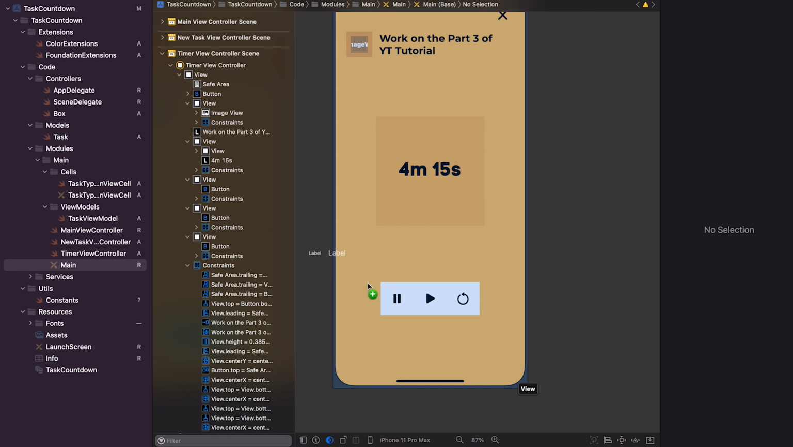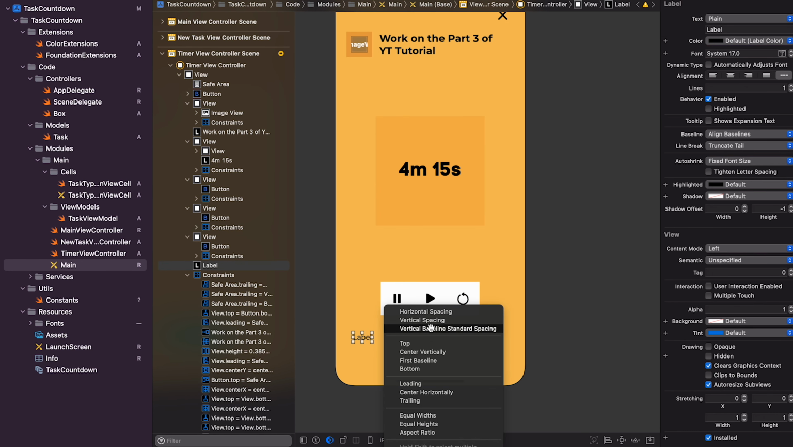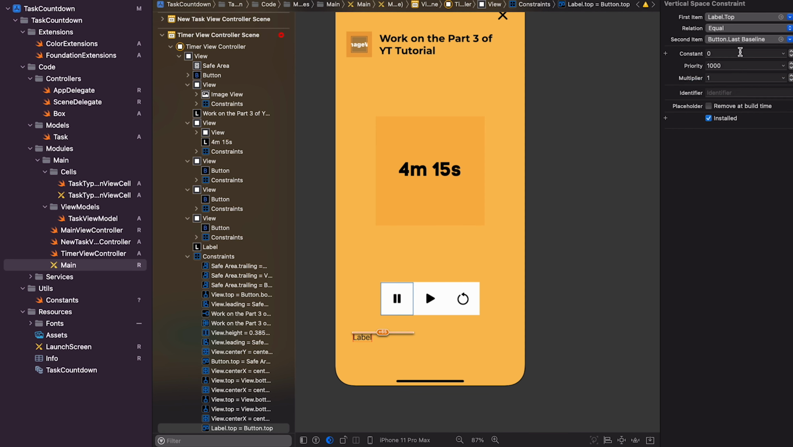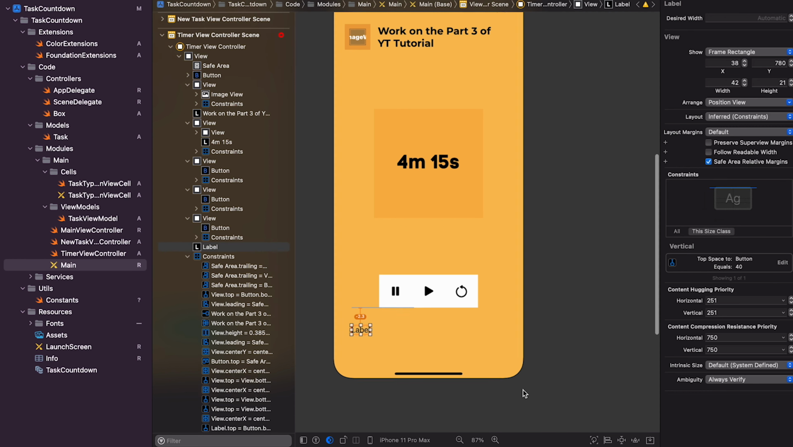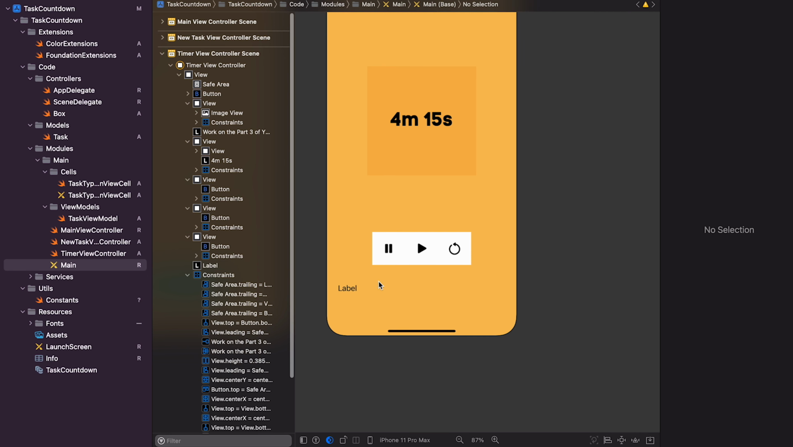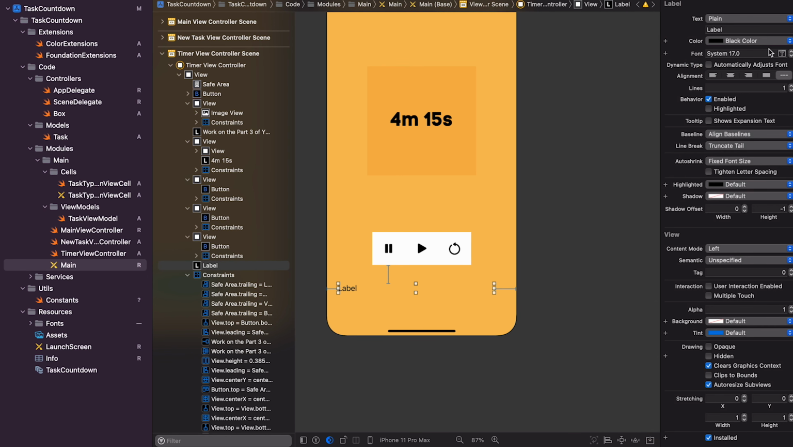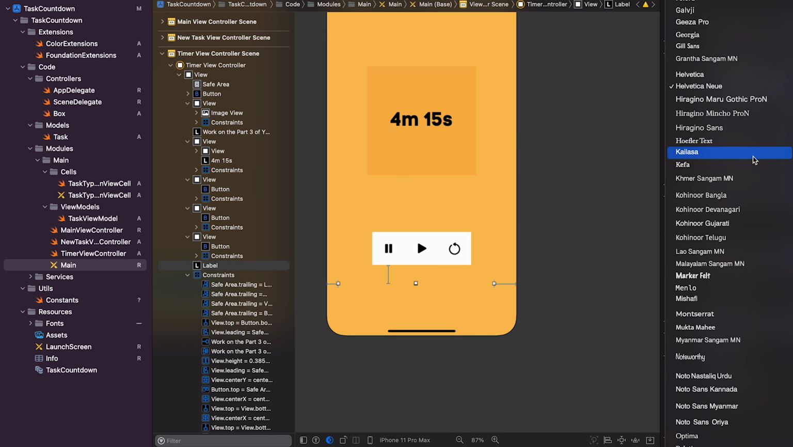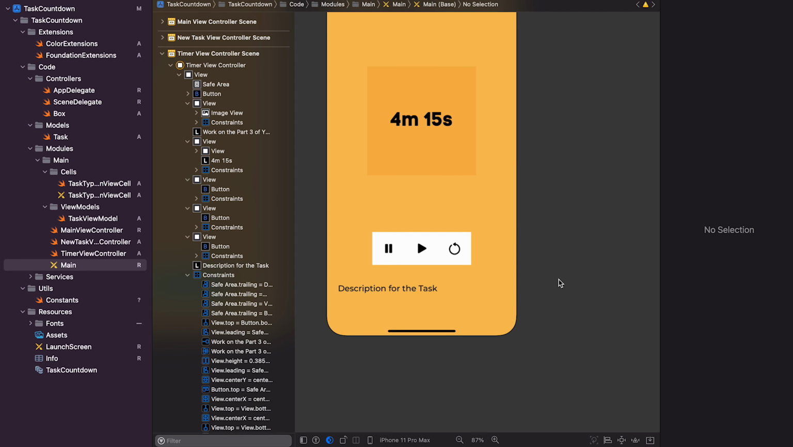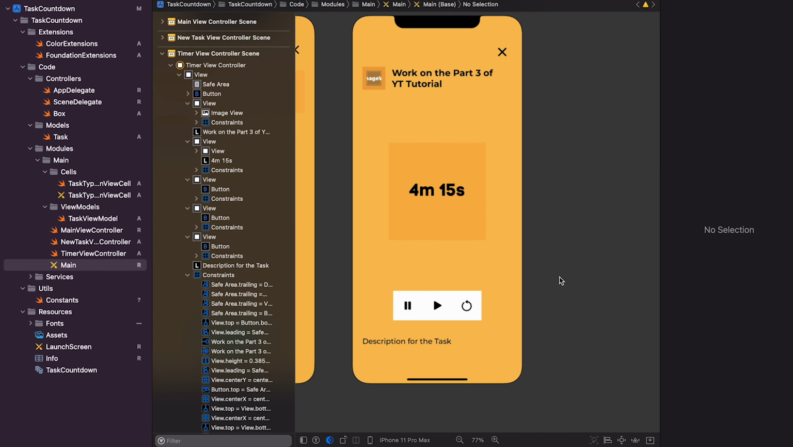Finally, we'll add a label to show the task description. Set the second item to button.bottom and change the constant to 40, leading to 24, trailing to 48. And now we'll just set the color and the font. We are almost done with the storyboard.